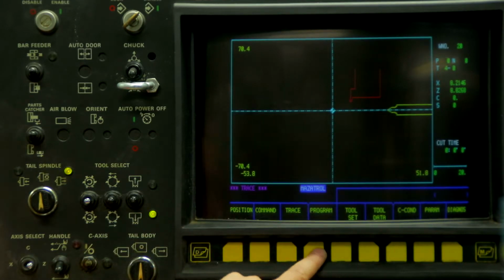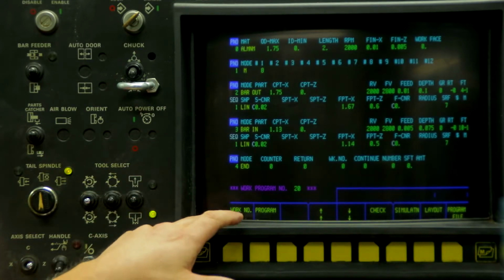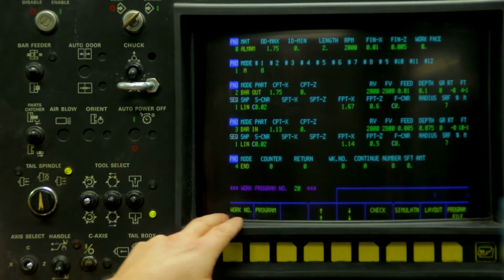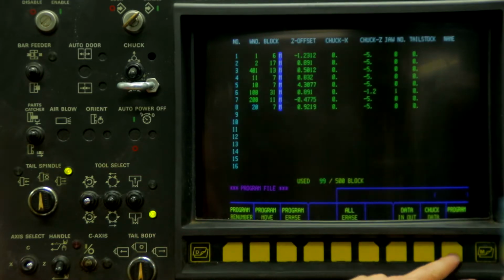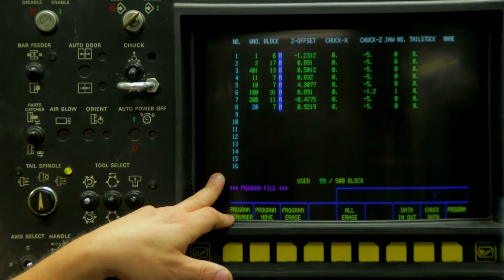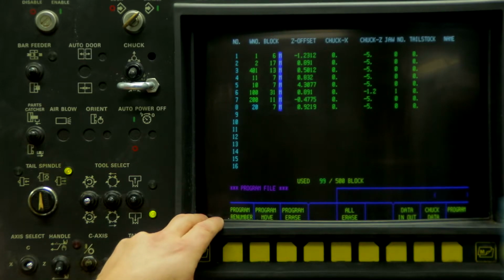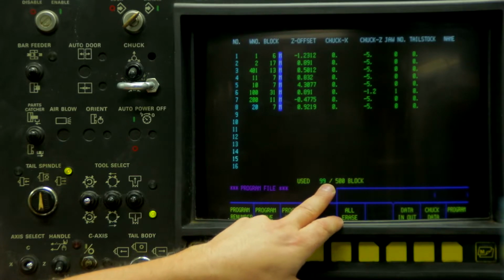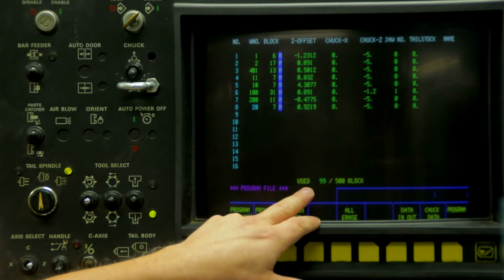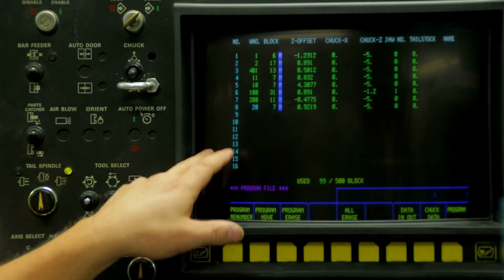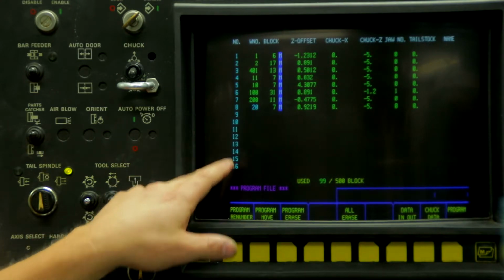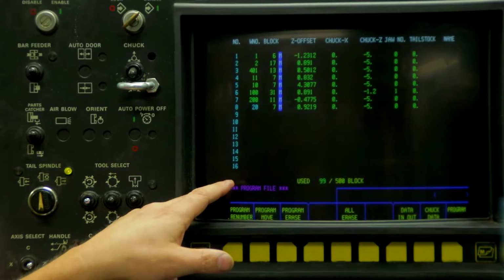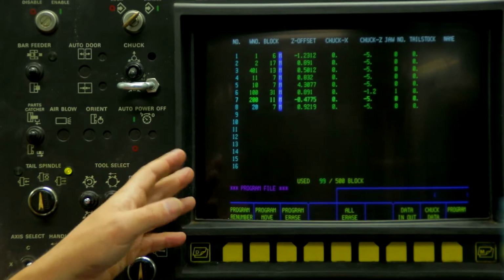So next button is getting into the programming. So here's the individual program, and from this screen, we push program file, and this is all the programs that are in the machine's memory. This particular machine will only hold 16 programs or 500 blocks of information. Right now we have 99 blocks used. You will usually run out of the number of programs before you run out of memory for most smaller programs.